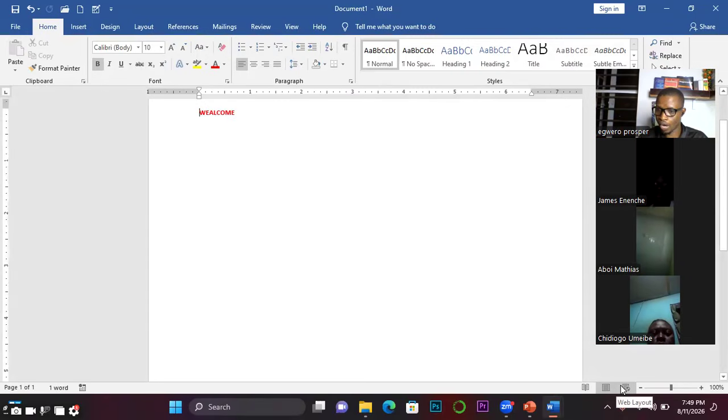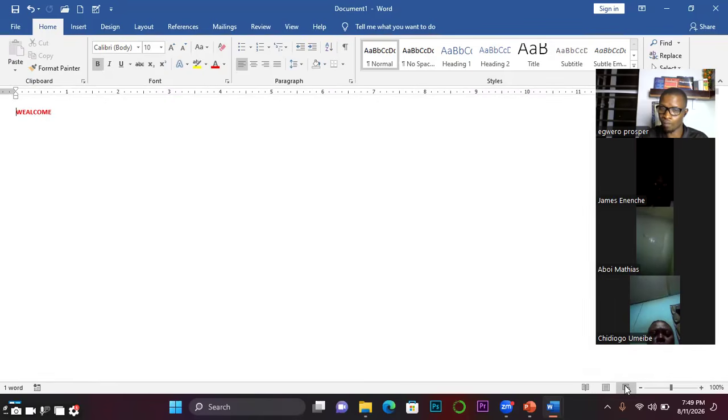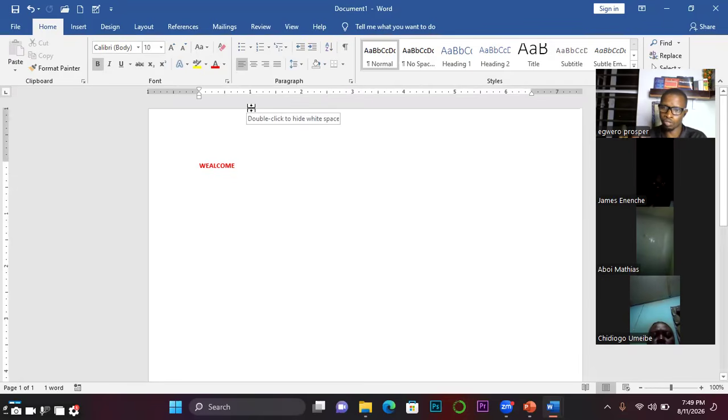All right, now we have the web layout. So if I click here now, you see that the web layout managed to give me a bigger workspace, but it eliminated the vertical ruler. It's your choice. But that's why I said this is the best layout, because it allows us to view both the vertical and the horizontal ruler.